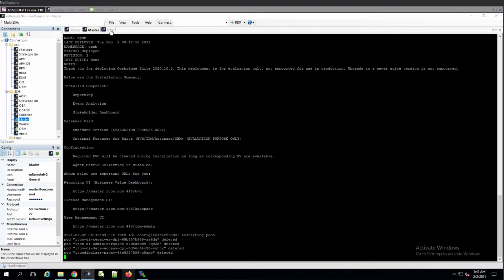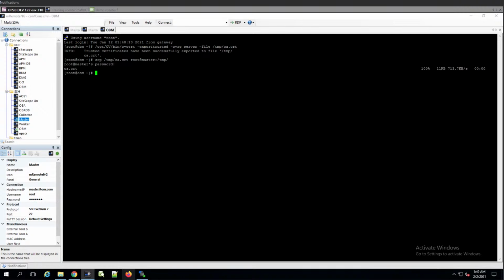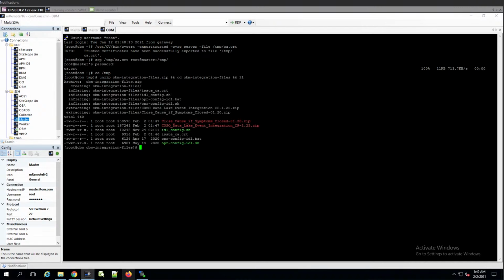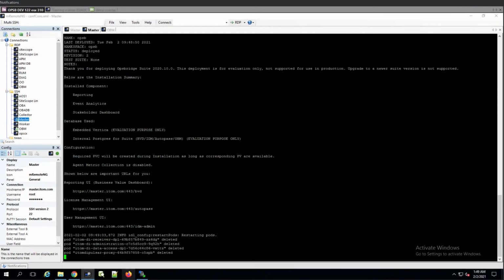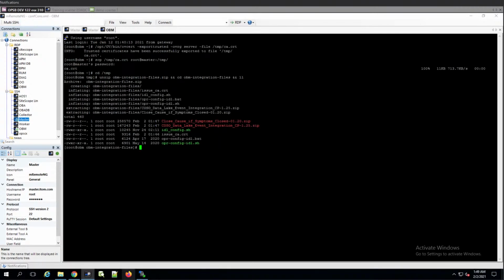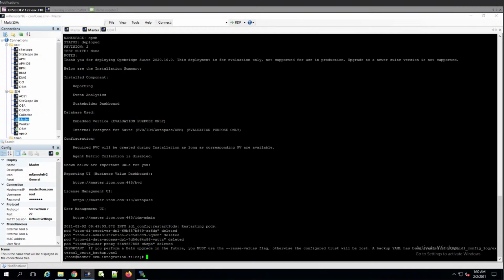In the meanwhile, we can go to OBM and actually extract the files that we copied previously, right? So that's the integration tools and everything else. Okay, so here are the same files that we have on the master node, right? Yeah, and we're going to use them. Okay, and what we want to do is wait for all of those pods to come up, right?